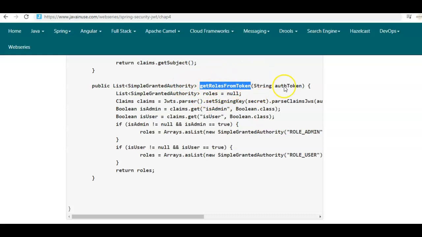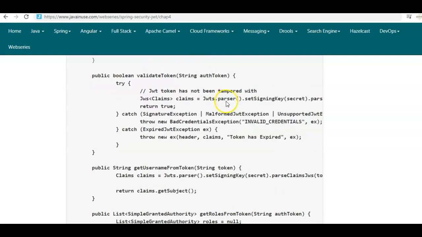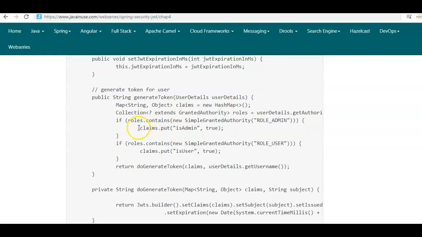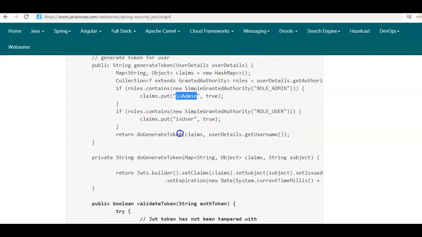The next method that we'll be creating is get roles from token. As the name suggests, we'll be getting the list of roles from the JSON web token. This method will also be called once the JSON web token has been validated and we need to create the user object, in which we also need to store the roles that this particular user has. So when we were creating this JSON web token, we were checking what roles the user details object has. If it had the admin role, then we were putting the claim as is admin true. Similarly, when the user had the user role, we were putting in the claims is user true.